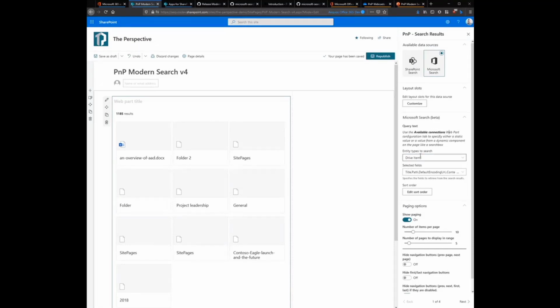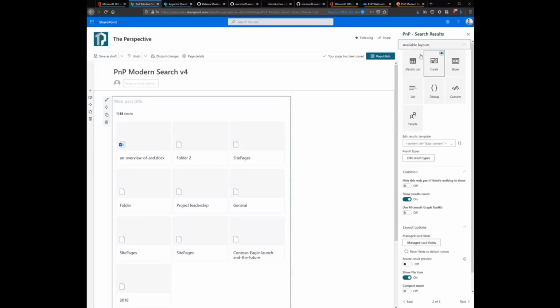The selected fields, the drive items. We will add more options in the future, but we want to start with a restrained set of features to begin with. And so the first page is the data source, like I said. And if I go to the next page, we will see the layout. It's pretty much the same as the V3. We added some options in the layouts.